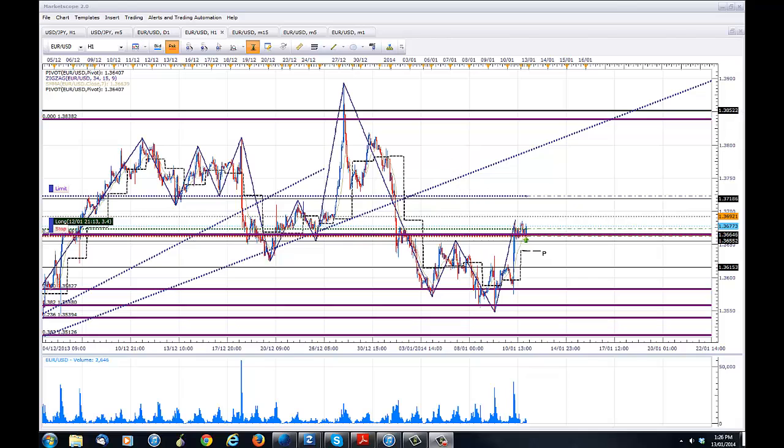Just having a quick look, it's the Euro US dollar that we're looking at. I've got a new mouse, so apologies, I'm trying to work out how it works. Okay, there we go, it works. Basically, it's not hard to see why I like this trade, right?